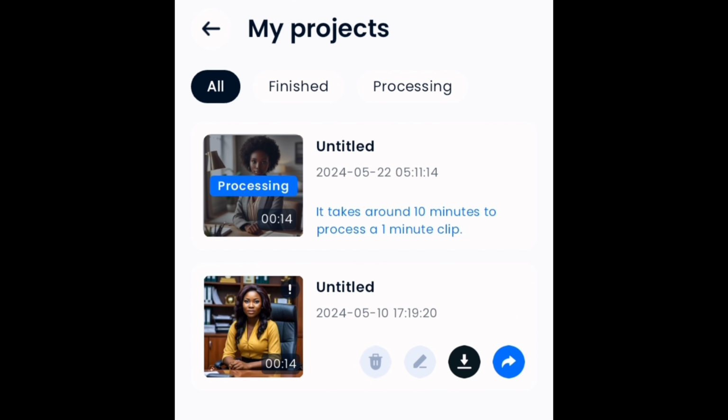It will bring you to this page. It's currently processing and it says it takes around 10 minutes to process a 1-minute clip. So because this is a 14-second clip, it won't take this long. But this app, Dub Lab, you're going to need credits. And when you're using this for the first time, it gives you free credits. The credits you need for each video depends on the length of your video.